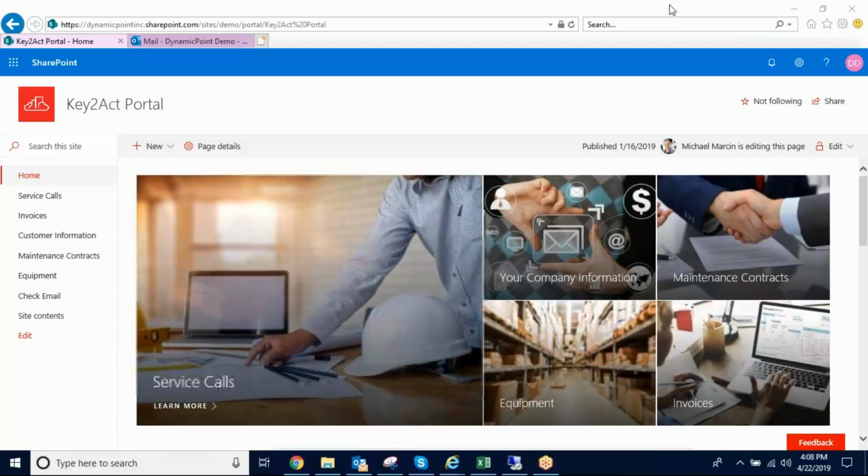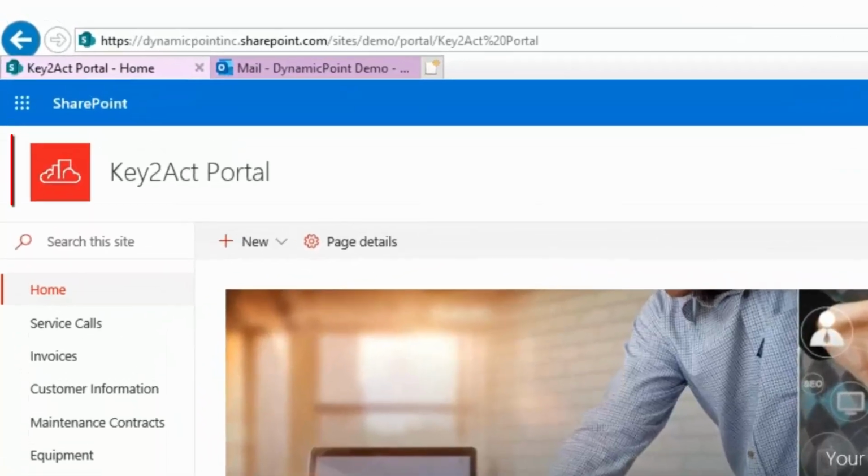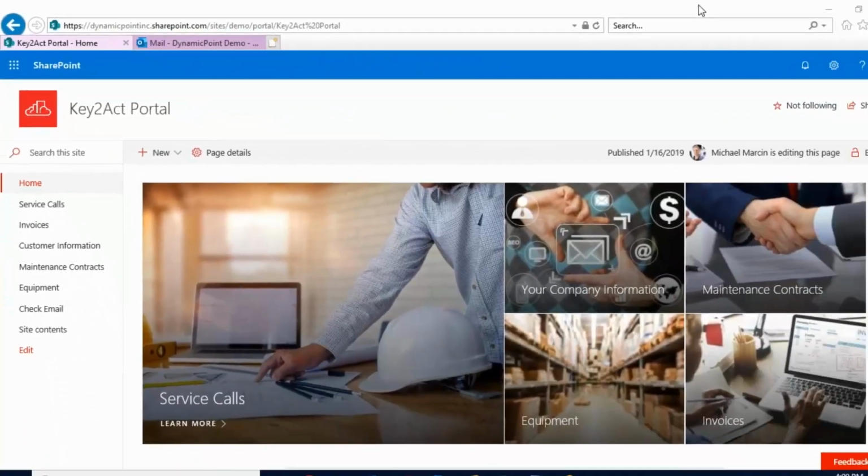Today I'm going to highlight for you our customer service portal with integration to the Winsoft or Key2Act service module. As we get started here, you'll notice in the top left-hand corner that we went ahead and branded our demonstration environment unique to Key2Act since that's the integration that we're highlighting today.